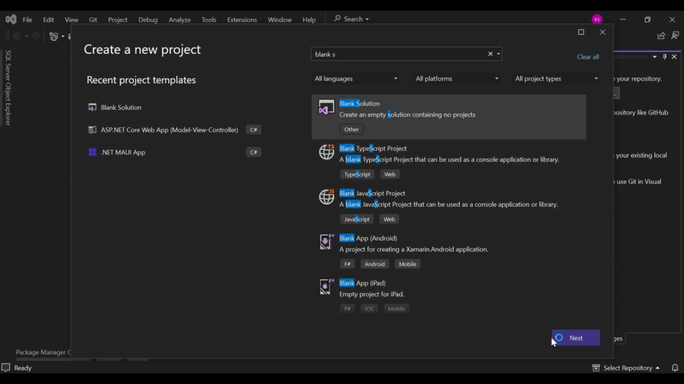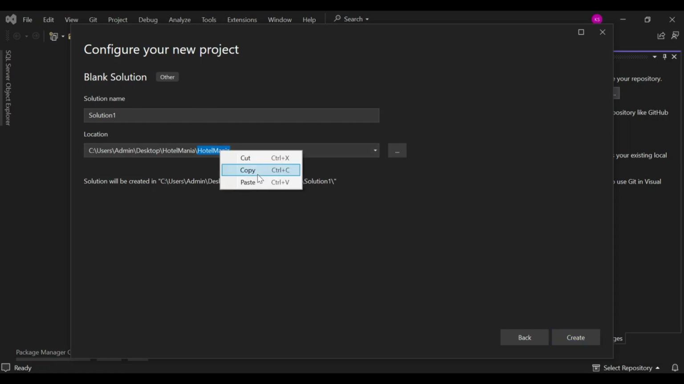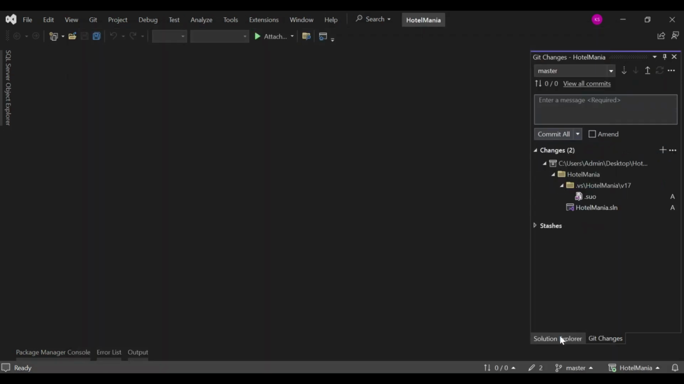Then I click on next. Then now, as you can see, we have to put in the folder where we created our repo, which is this one. So I can take the hotel menu, I copy it, which becomes now my solution name. So then I just click create, let it scaffold again. So now we have it.